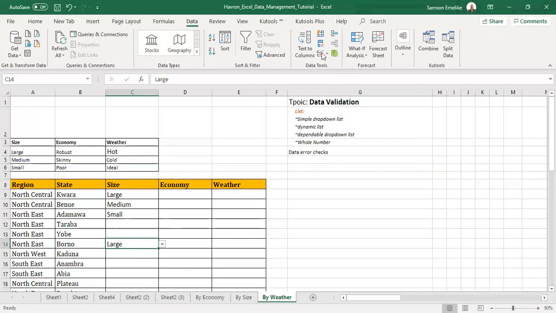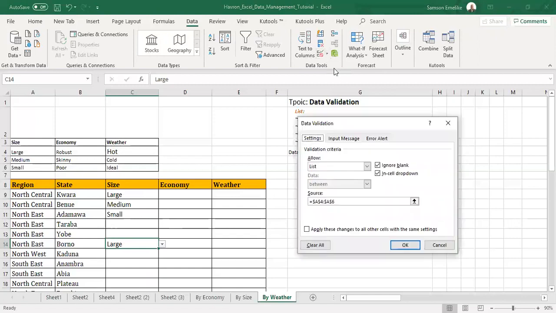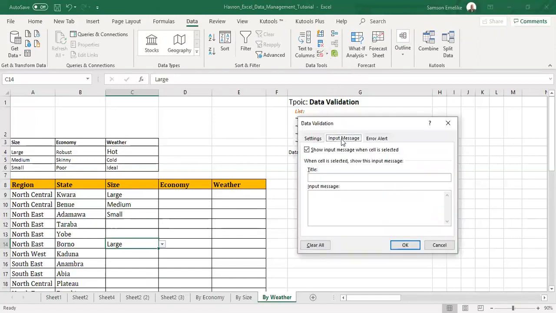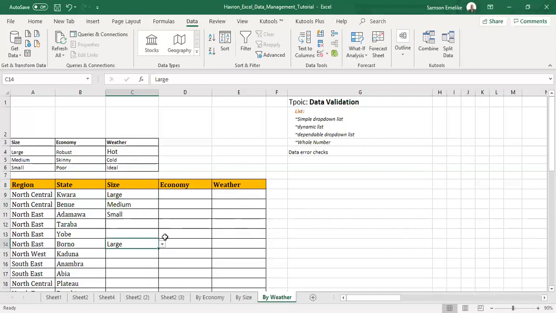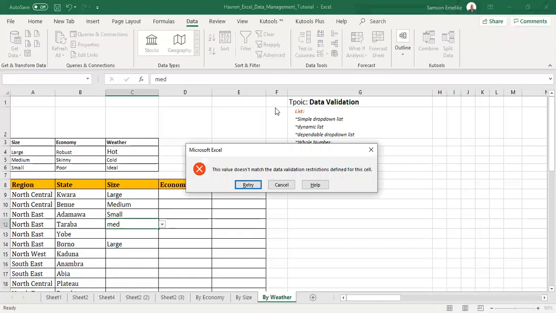Now, remember that when we came here, data validation, we didn't discuss input, we didn't discuss error. We are going to discuss that shortly. I'm exiting here. Now, assuming you have shared this template to your users and somebody decides to say, well, this person is medium, and this is how he likes to spell medium. And he has written M-E-D, and he enters. The system will tell him, no. The value he or she has inputted does not match the data validation restriction defined for this cell.